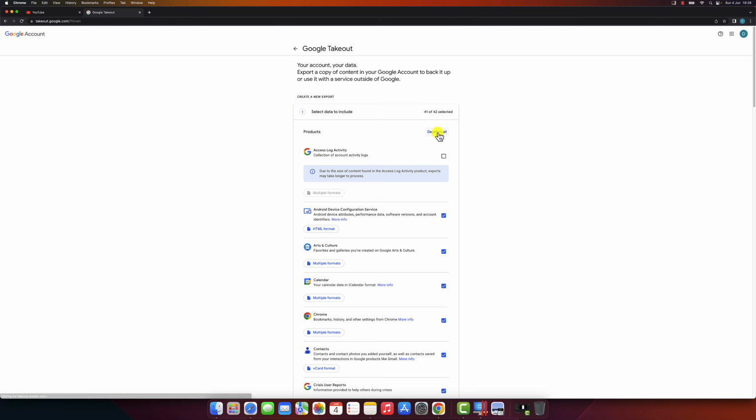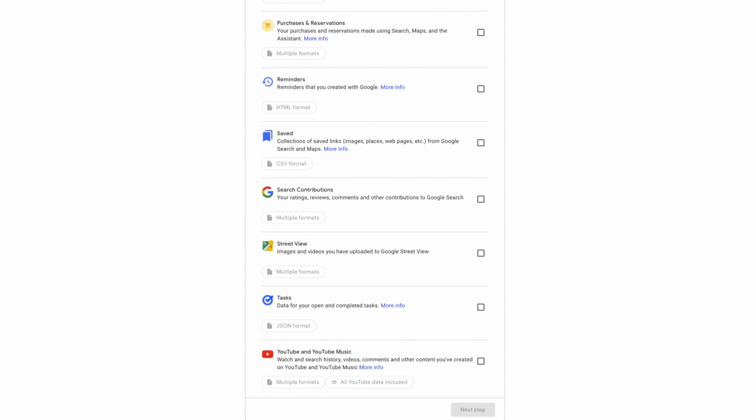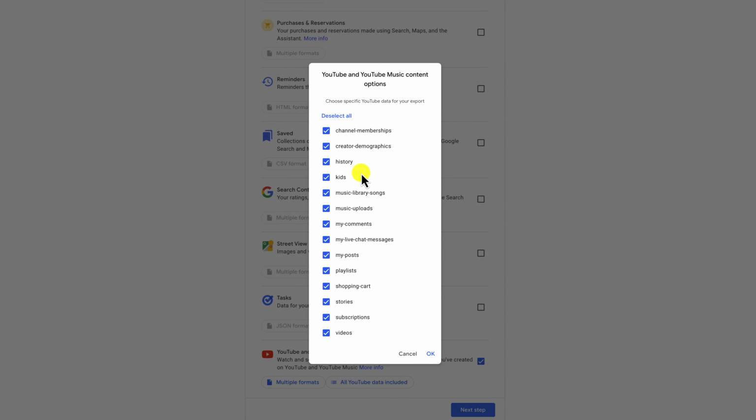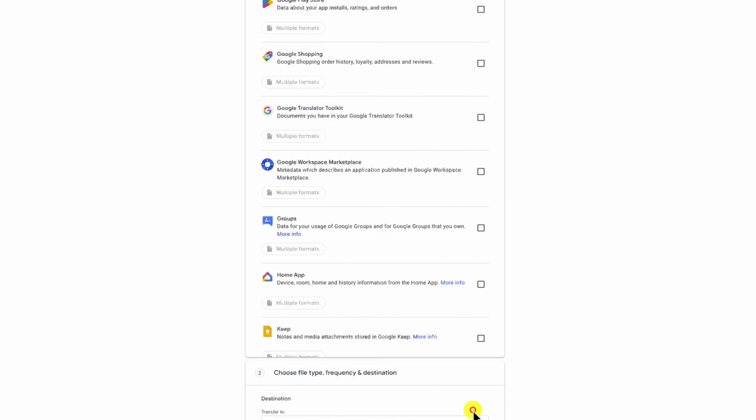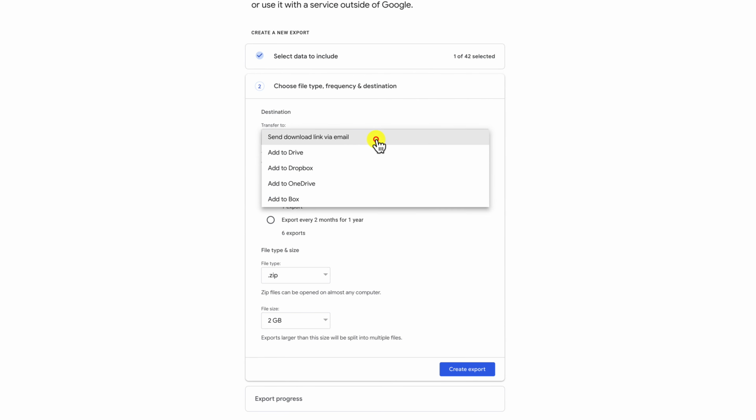You can click for the first time, deselect all so you won't have to unselect all the other checkboxes. Now scroll to the bottom of the page until you find YouTube and YouTube Music. Be sure you have selected this option. Now click on the next step. In the last step, you can select different things like file type, frequency, and file size for the archive. After you have selected what you want, click on Create Export.